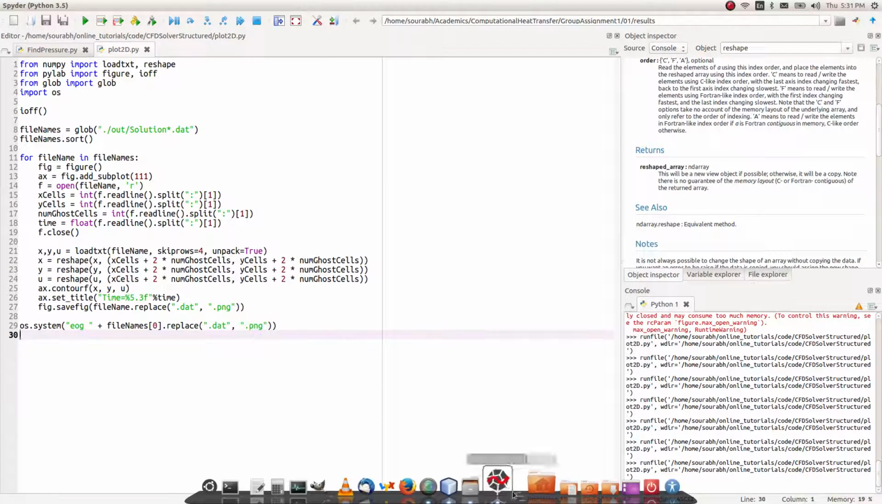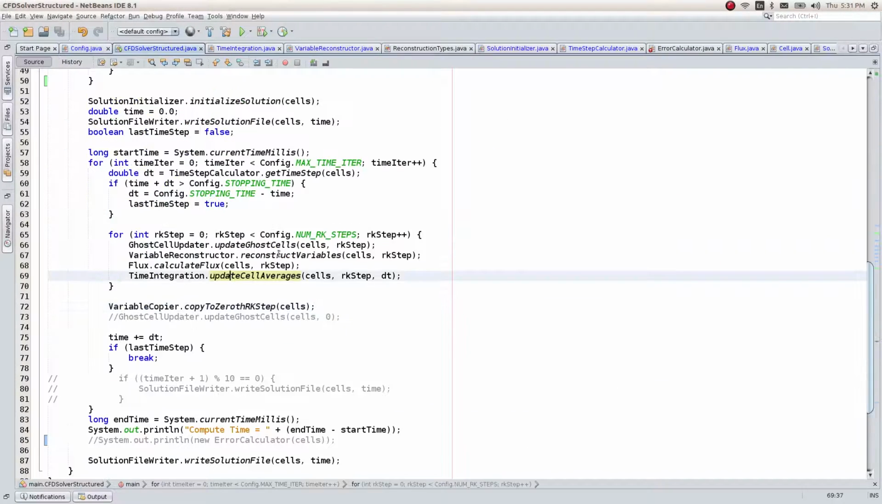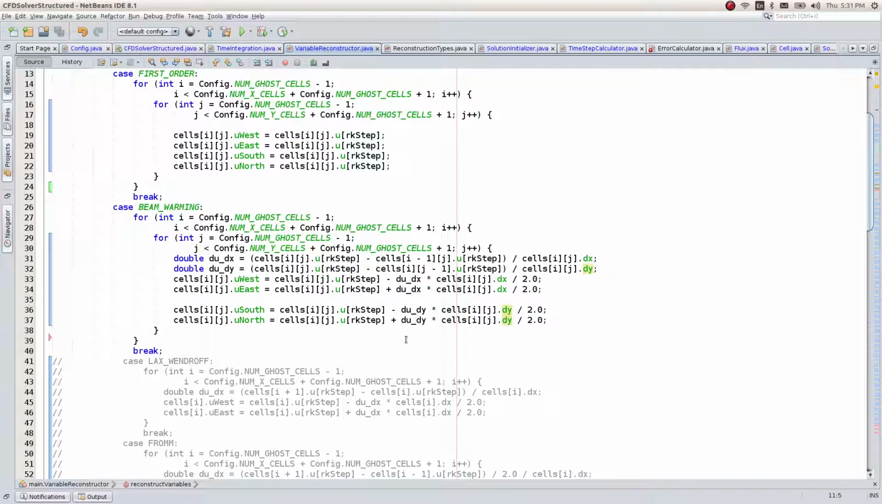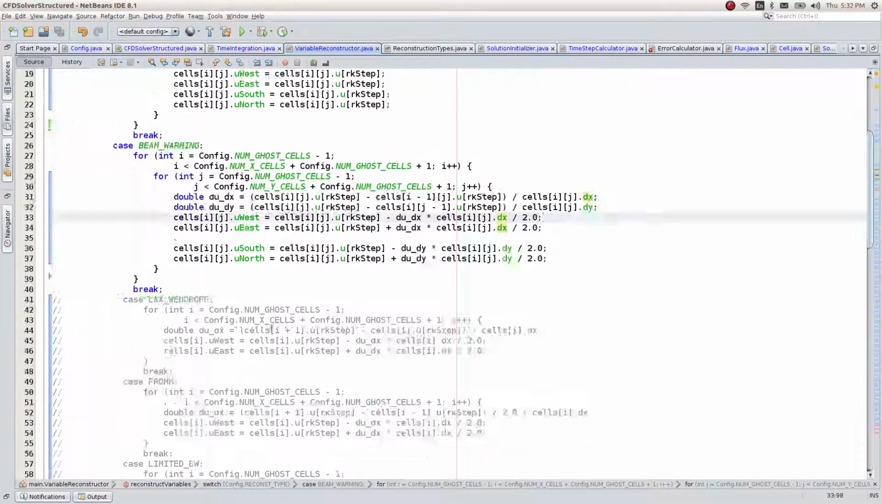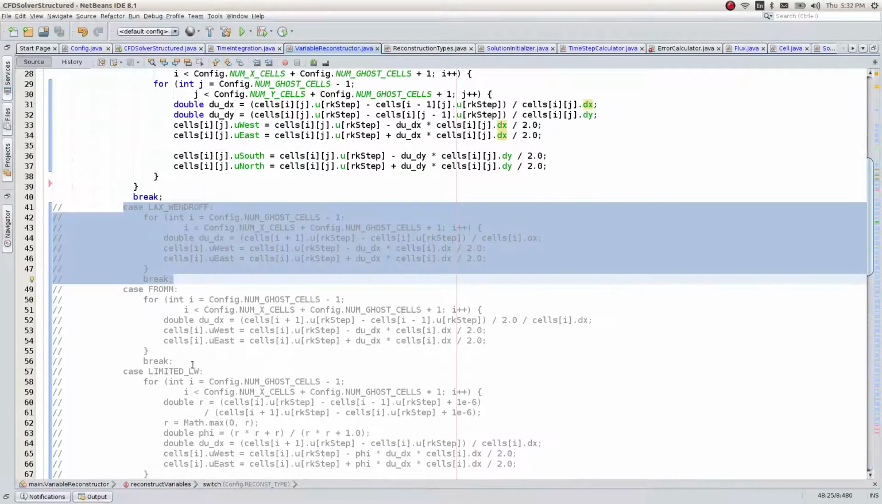and you see that there are some oscillations, as they are all expected in case of Beam-Warming. This is not the limited Beam-Warming. We have the jump, and therefore it's going to have oscillations.